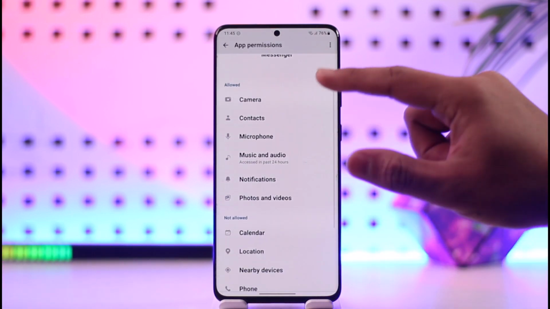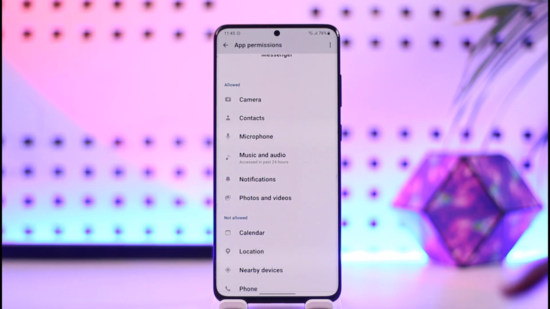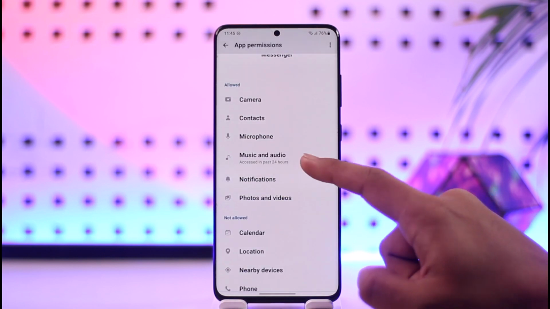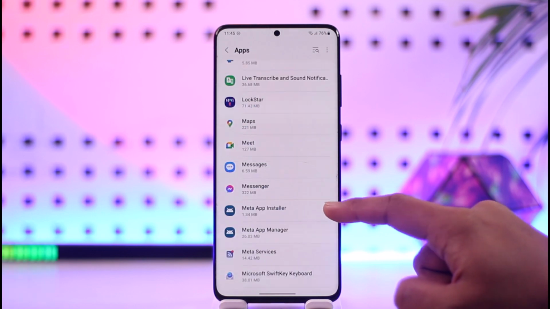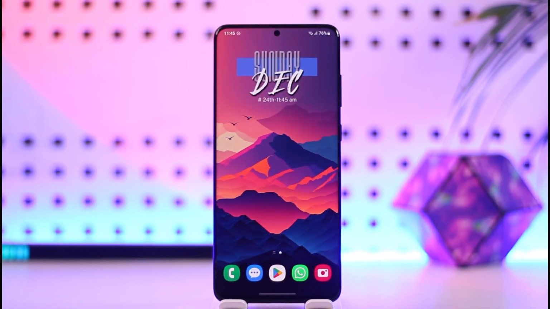Now here you will be able to see a list of permissions, but storage access does not come in the name of storage. Your photos and videos, they come from your storage, so you have to allow that access. Your music and audio, they come from your storage again, so you have to allow that access. So once you have done that, you should be able to solve the restricted storage permission issue. This way you should be able to actually solve the storage permission has been restricted.